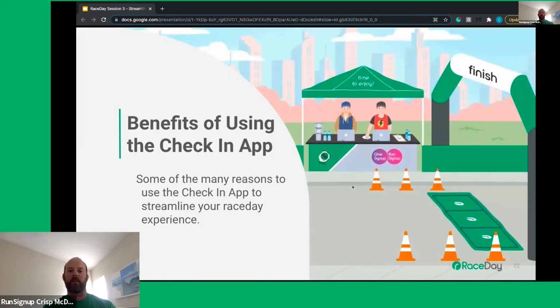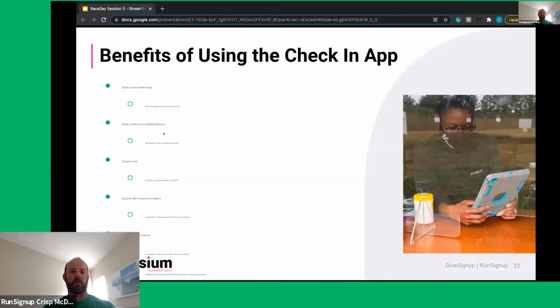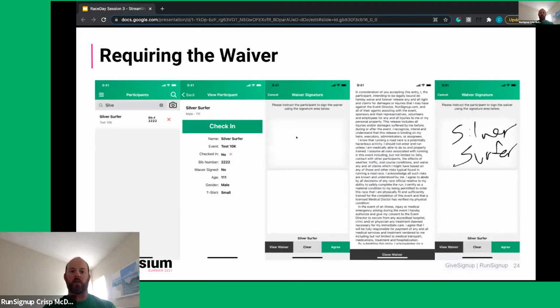So what are the benefits of using the check-in app? Goodness, all of these have resized, I apologize. So benefits are, it's a quick and customizable setup. You only have a few steps. It's easily scalable across multiple devices. It's very, very simple to use. It has dynamic bib assignment features, and this allows for both manual and bar and QR code scanning. And there's great reporting features. That is a quick view that you can do on the fly on your phone, and then also a detailed view at the RunSignup level.